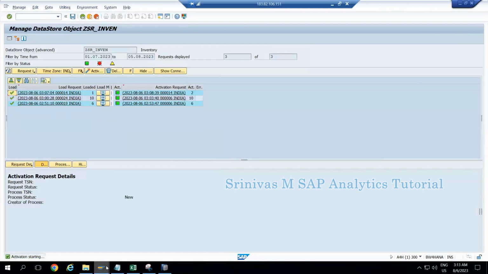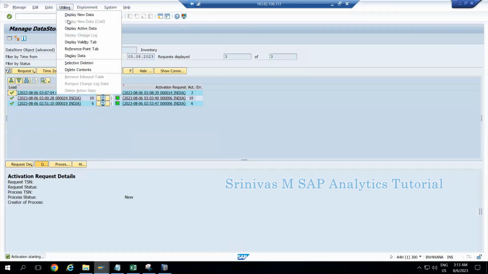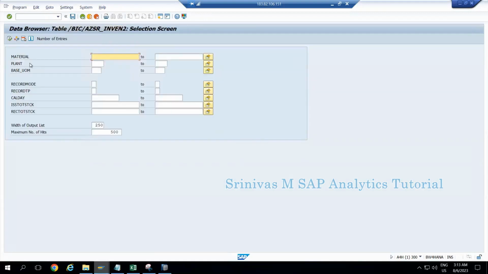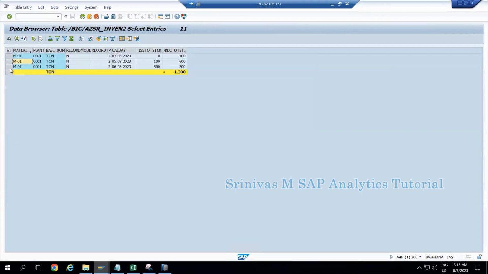Now activated. Once activated, go to the active table to check how the data looks. Active data, execute. Now I have 11 records. Since I did the data load for M01, I am keeping a filter on M01. You see on M01, I see a record with 68, and it is showing exactly the transaction: 200 received and 500 issued. Okay, it's matching with our inbound data set.